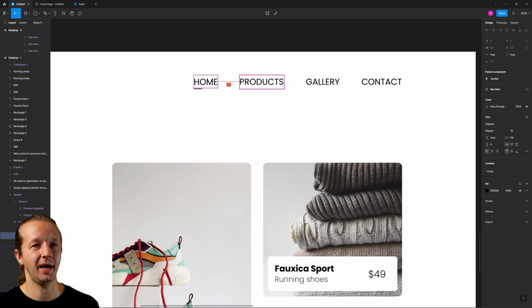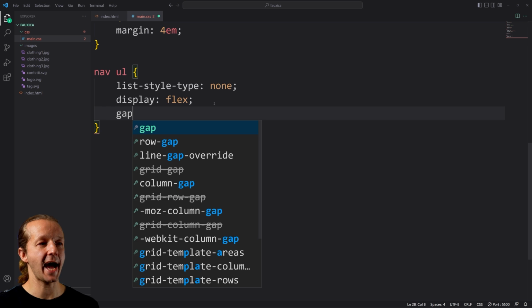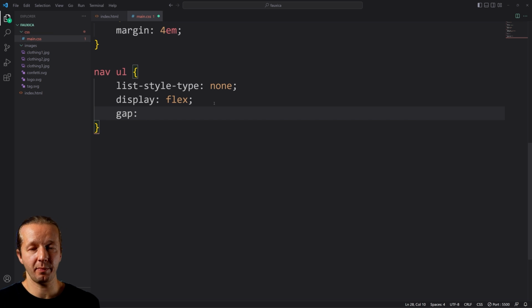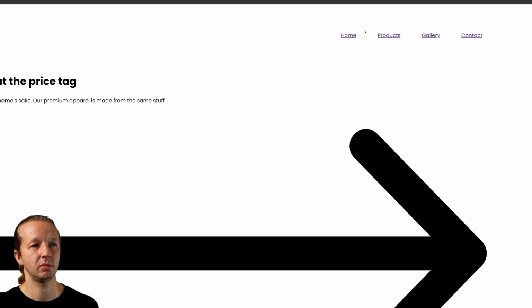So we're going to say gap, which is literally gap. The gap between these elements is going to be 4.1 em units. Save it, go back, and there we go.